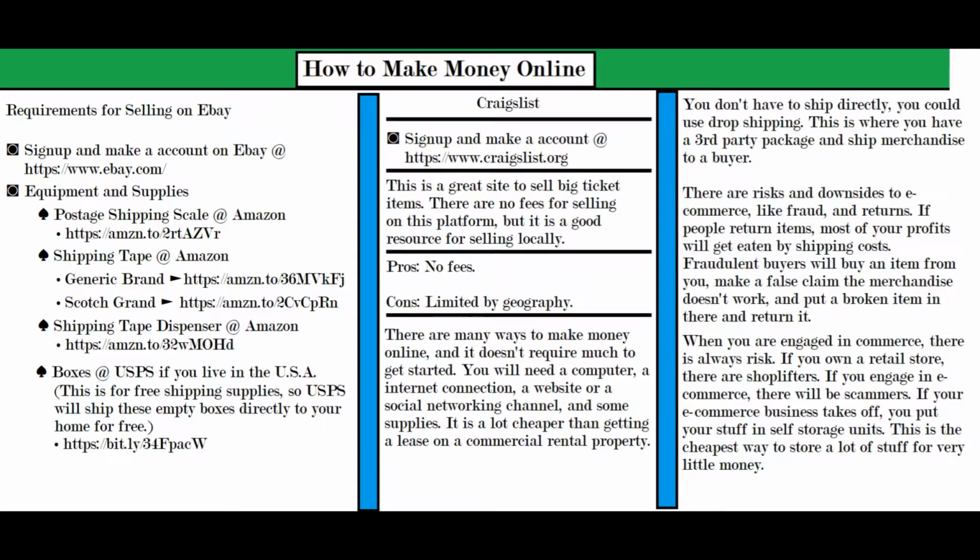And you could also sell stuff on Craigslist. So to sign up to make an account on Craigslist, you just go to the Craigslist website, which is www.craigslist.org. You just sign up and make your account. All you need is an email. And you could provide your telephone number if you want people to contact you directly. It's up to you.